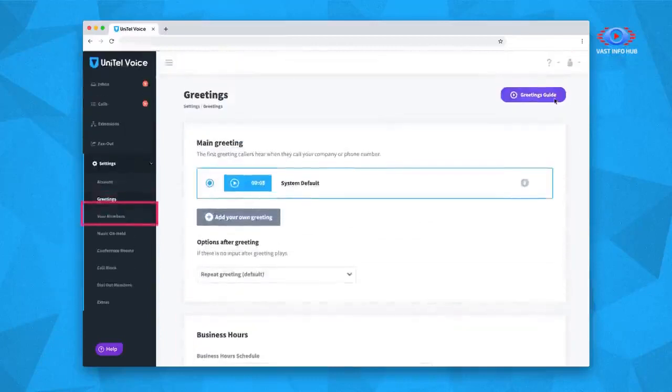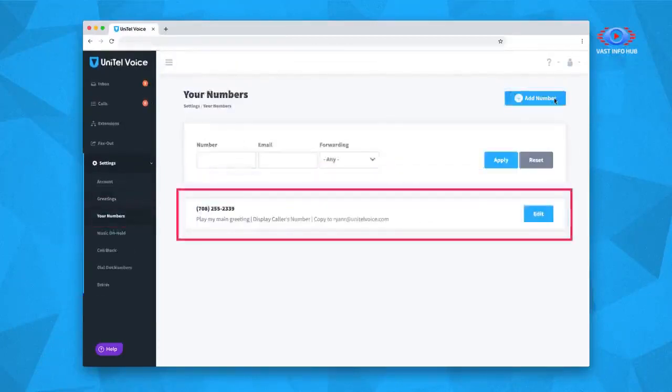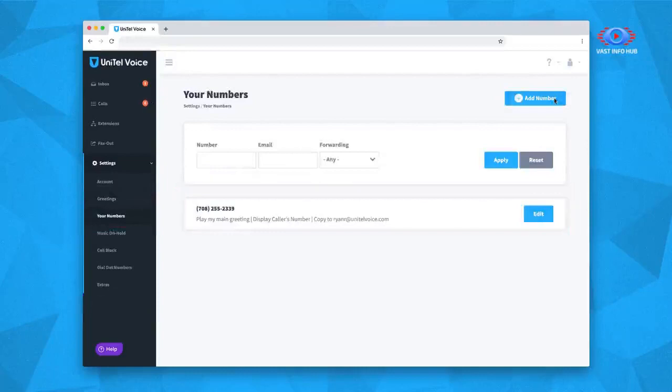Below Greetings is your Numbers. Here you'll find a list of all the phone numbers connected to your account. You have the option to add more numbers to your account and edit the settings of your existing numbers.